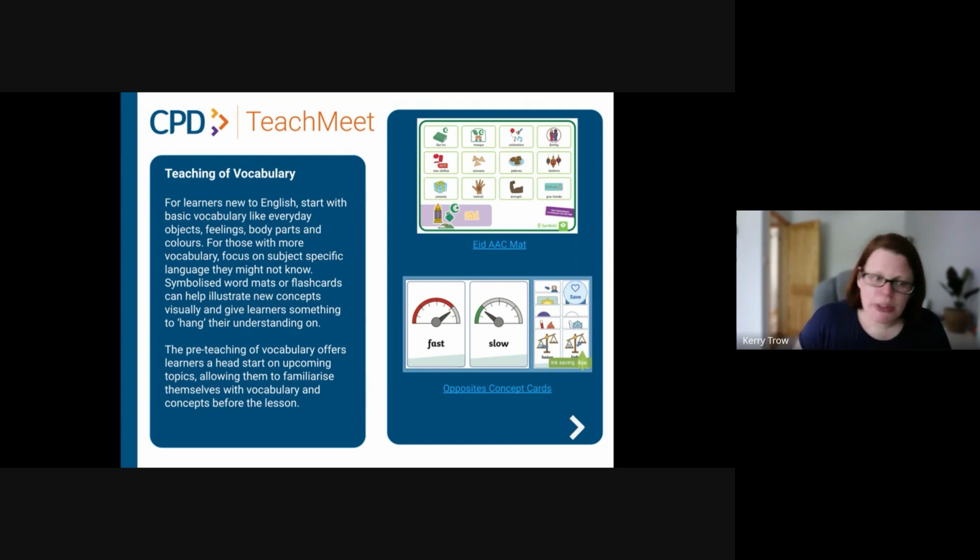But as I mentioned before, heavy and light is quite an abstract concept. By having the symbols on the flashcards, it gives learners more of a context, more of an understanding about what those concepts actually mean. So those are great for sorting activities or having dotted around your classroom, matching them as opposites and that kind of thing.